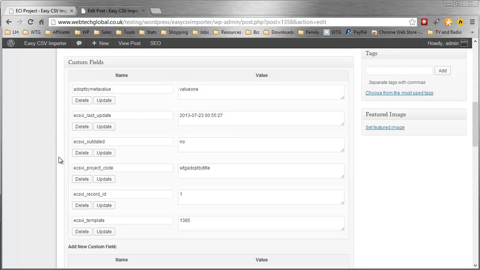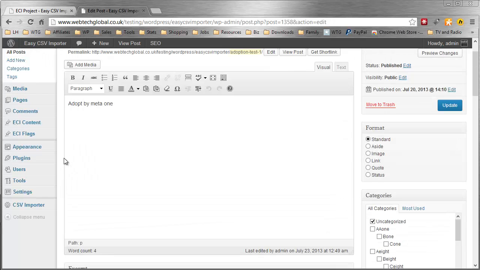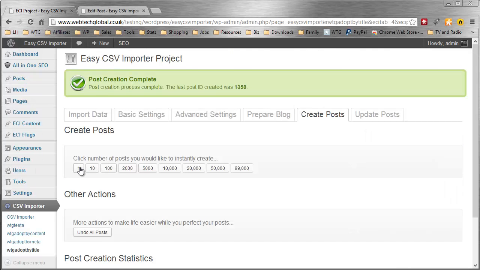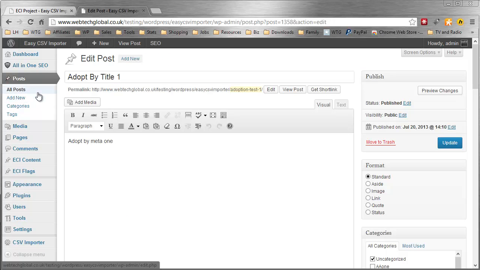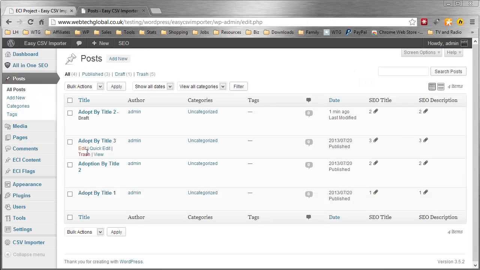So that's showing that Easy CSV Importer has found this post and added these custom fields so that the plugin can begin managing this post and take control of it during automatic updating and things like that. Now, next one. I do it one at a time just to show you the full effect. Right, so here we have an adopt by title 2. That's a draft because I've set the plugin to draft.